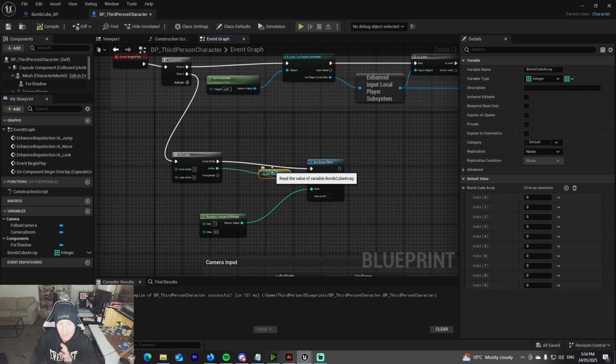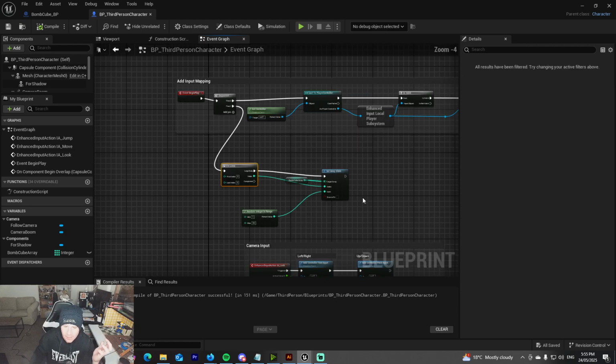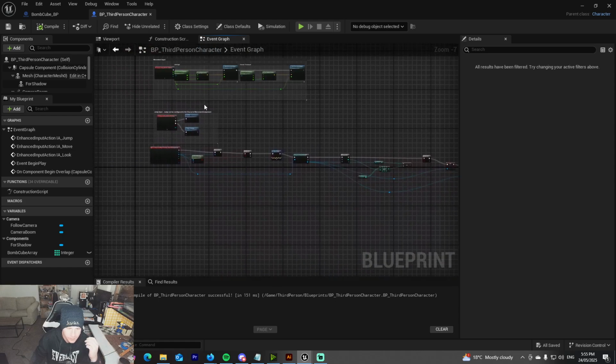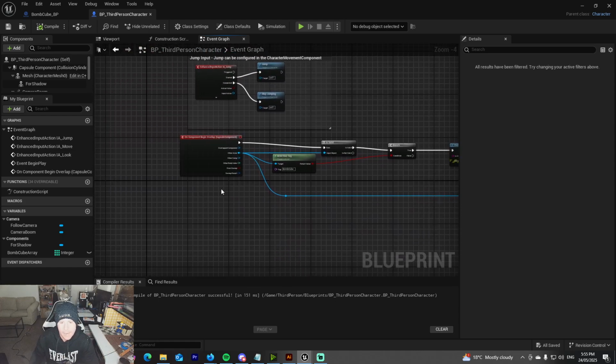So if we want to scale this up and make even more explosive boxes or whatever you want to call them, we would have to make sure that the amount of array elements is the same as what's in this for loop here. And now where everything happens.